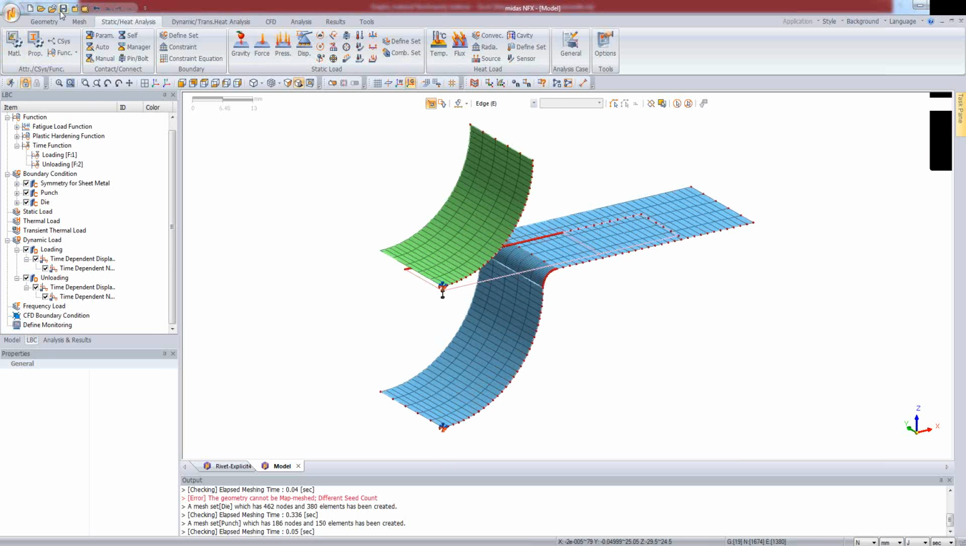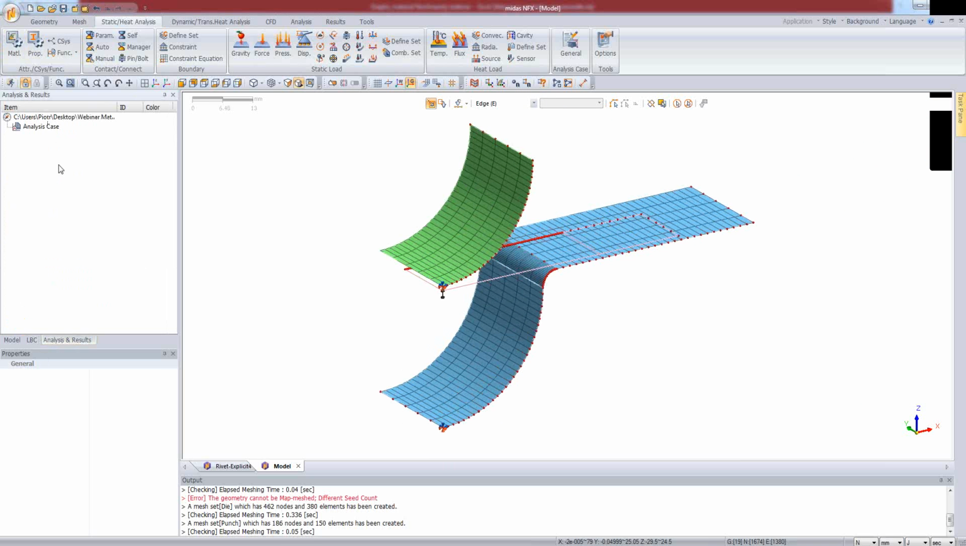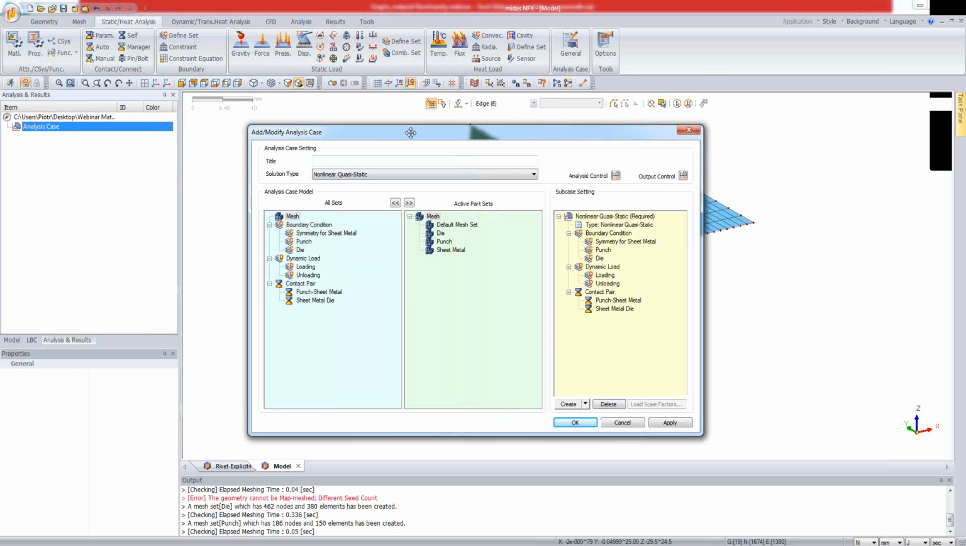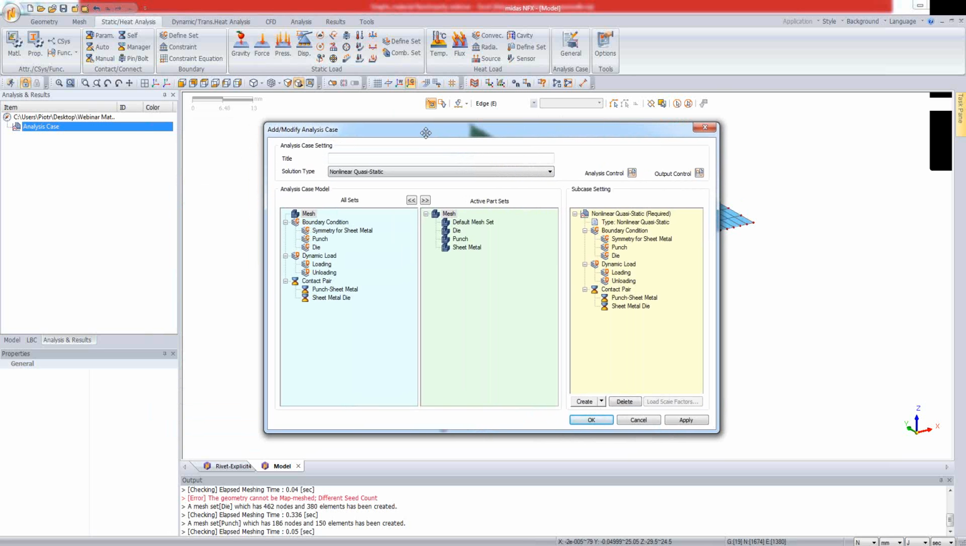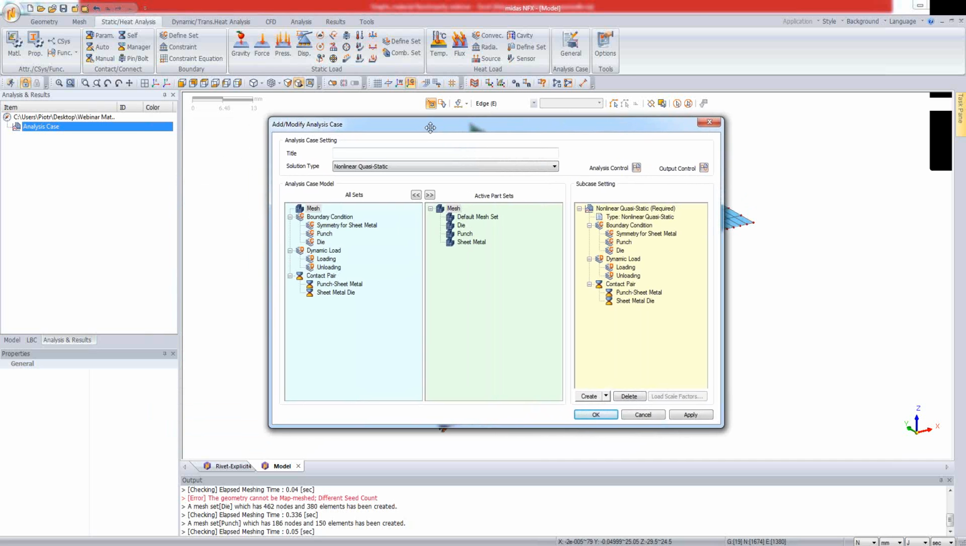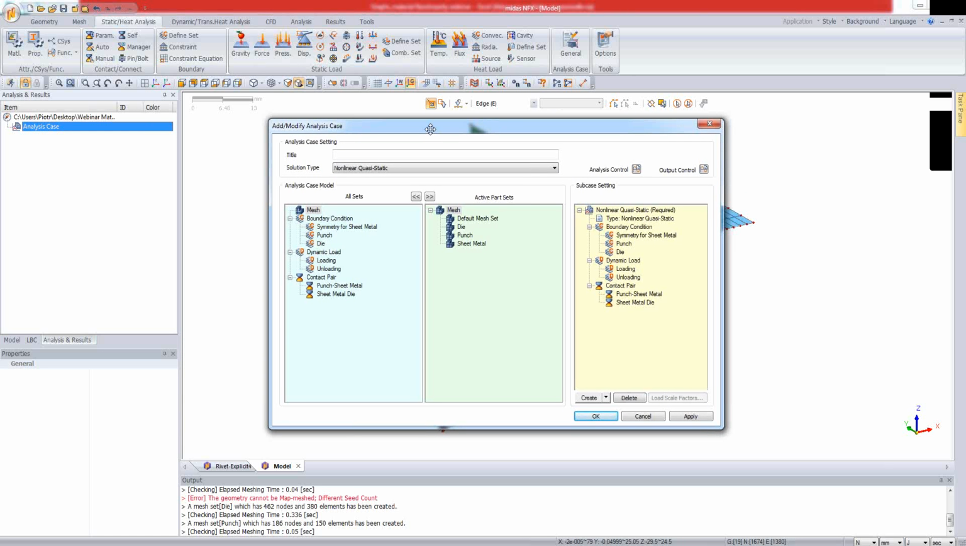And finally, we can save the model, and we can go to the analysis case, and we can set up two subcases. So I'm clicking on the other, and from the solution type, let's select the nonlinear quasi-static. In this case, I will use the implicit method, which refers to the most popular Newton-Raphson methodology for the calculation of the nonlinear cases.